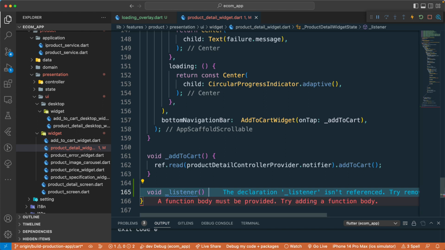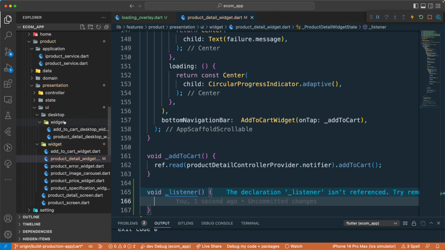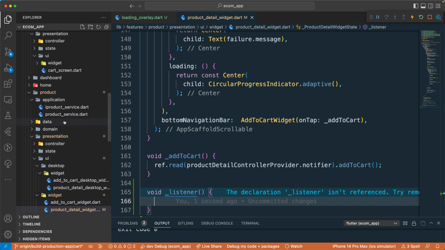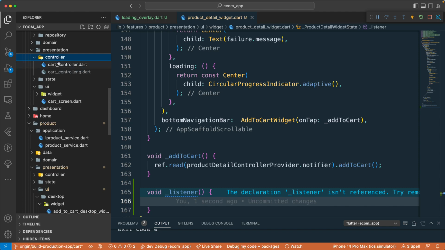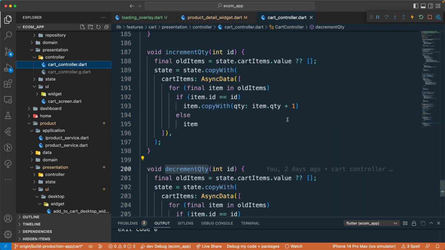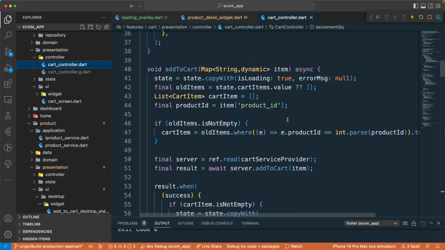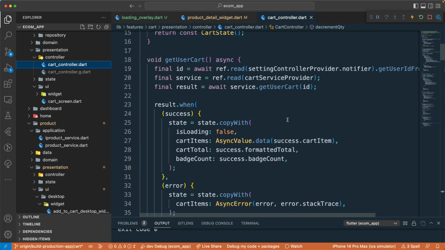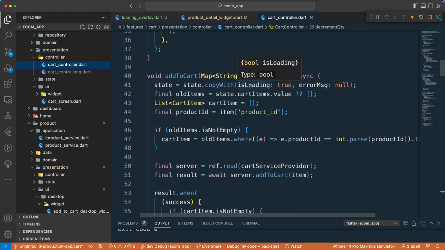And with this listener, what we need to do is listen to the state change in our card controller. So if we go to the card, in the controller we have some state over here, which is the loading state. If I go over here, you can see that whenever we are reading, the loading state is true. We just want to listen to that one.